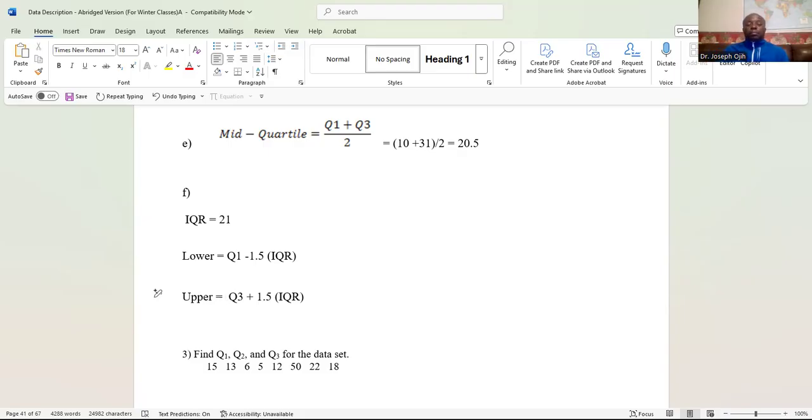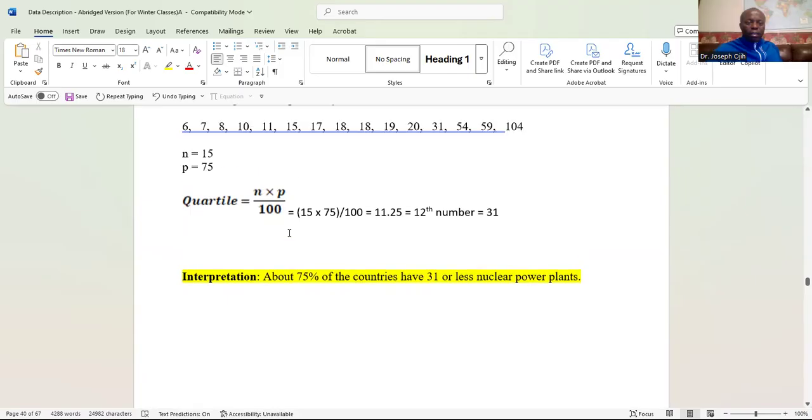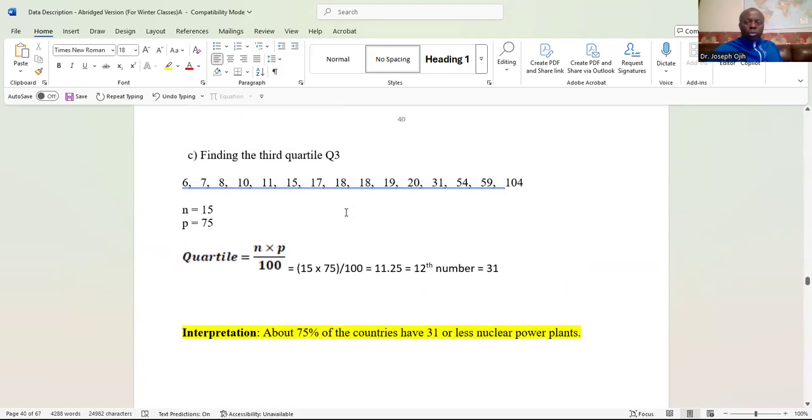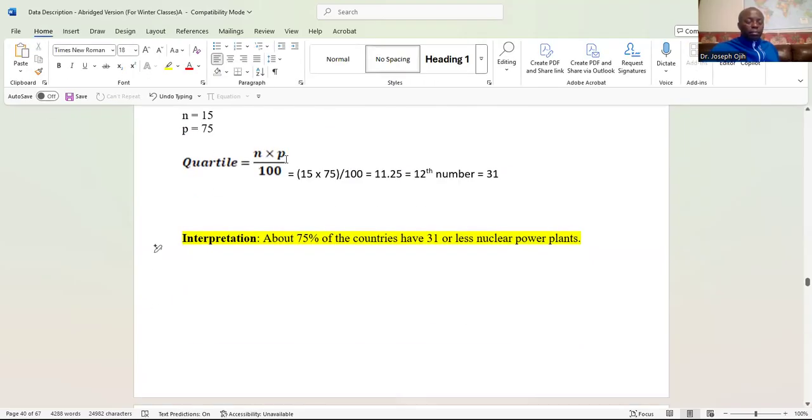Now, we have our IQR here from our previous calculation. So if we find the lower end and upper end, then we compare them with the data set, which is this data set here. So if there's any value that falls outside of these two ends, it becomes the outlier. Okay. So let's do it.